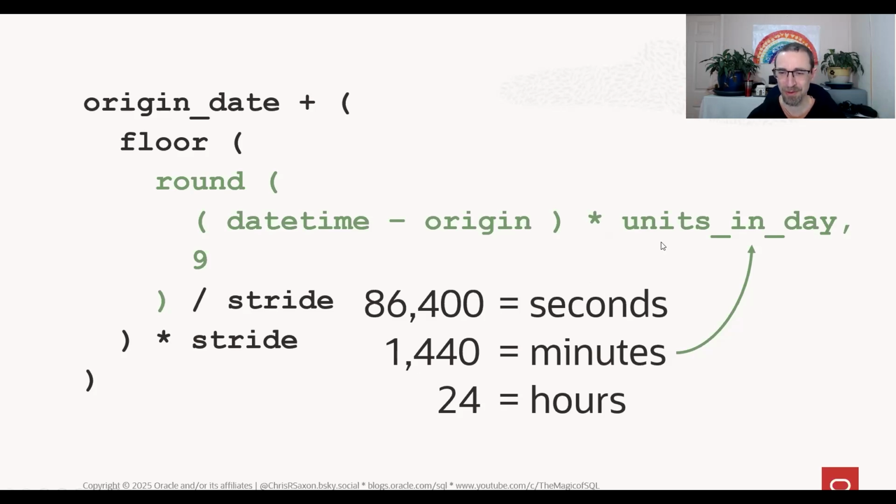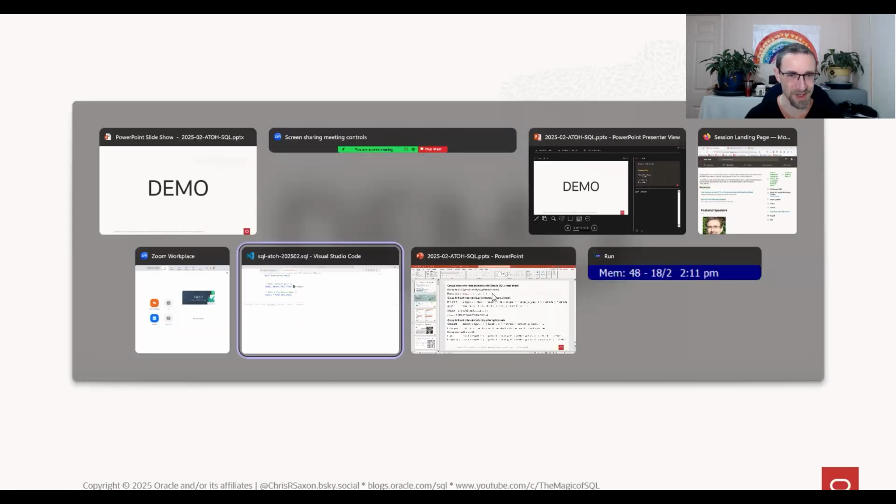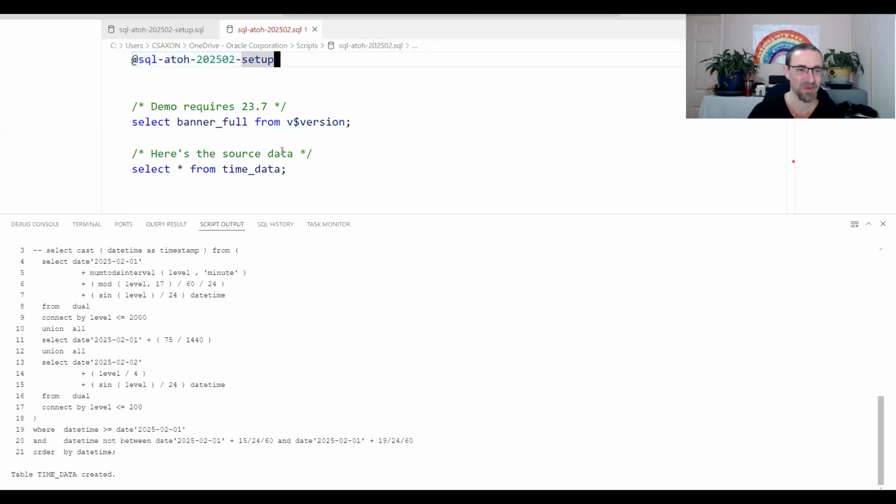I'm going to assume we always want to work in the units of the stride. So if I want a 10-second interval, I'm going to be working in seconds. If I want a 5-minute interval, I'm going to work in minutes, not seconds multiplied up to be minutes. Okay. So that's the overview of the formula. Let's actually jump into the demo, right? That's enough kind of gibbering about how it all works. Let's look at it actually in practice.